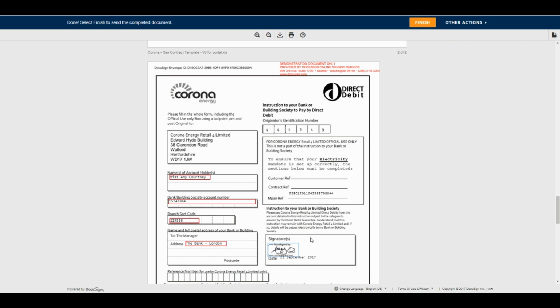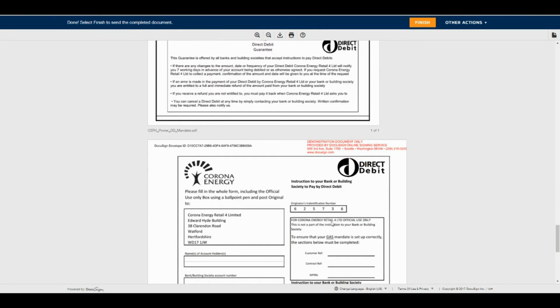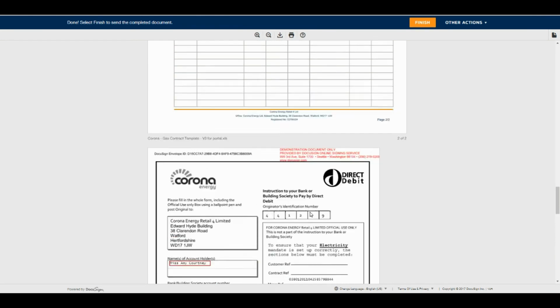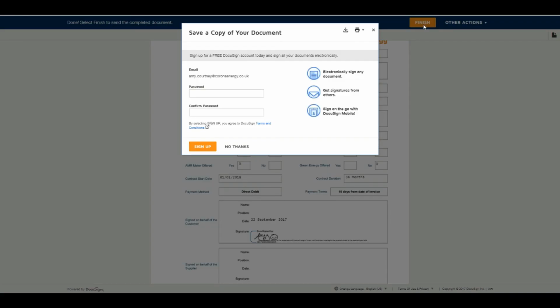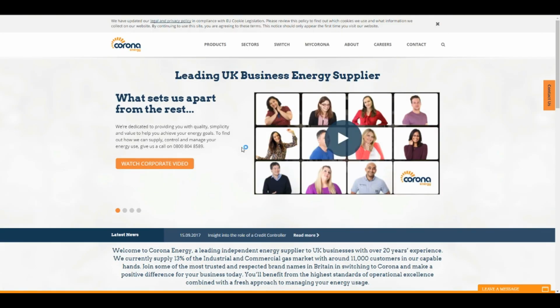Once the customer has signed all relevant documents, they can click the Finish button. They'll be prompted to sign up for a free DocuSign account. The customer can explore this if they want to manage all of their documents digitally, or otherwise they can decline. The customer will be redirected to the Corona Energy website, which will indicate that the contract was submitted successfully.